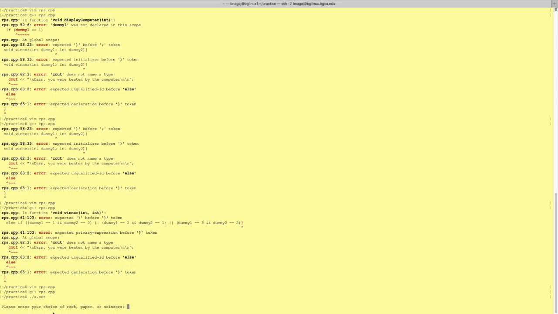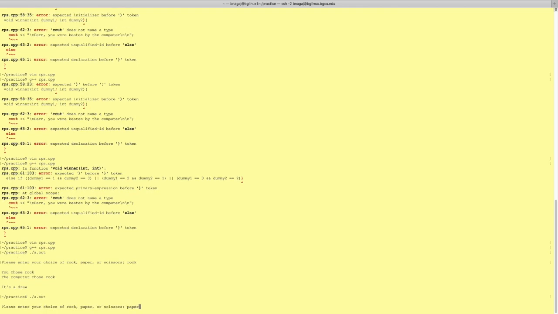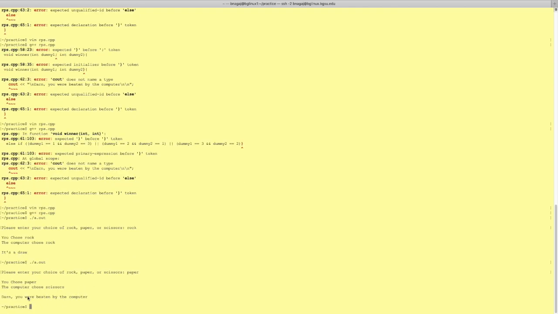Okay, please enter your choice of rock, paper, or scissors. So let's say we want rock. You chose rock. The computer also chose rock. Therefore, it is a draw. Looks like it worked on that. Let's try paper now. Say we choose paper. You chose paper. The computer chose scissors. And because scissors beats paper, you're beaten by the computer.